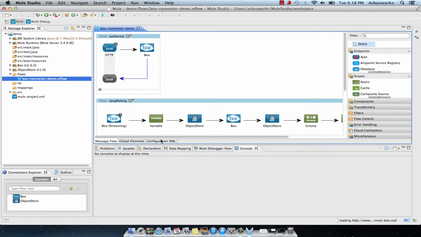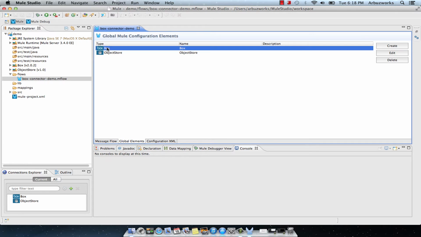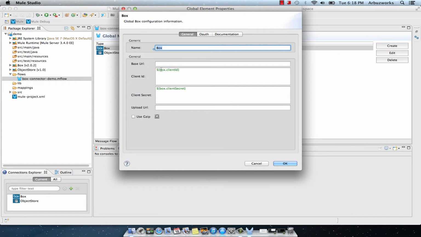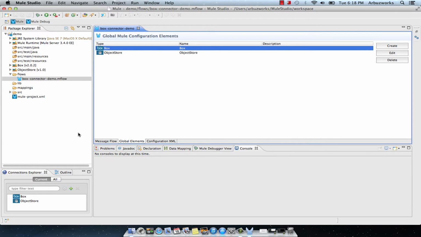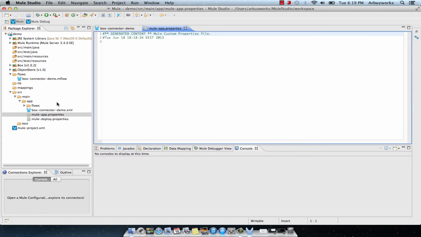The flow has global configuration elements. Double-click on the Box element. We can see the following parameters: Box client ID and Box client secret, which should be configured. These parameters are used for OAuth authorization. We use these properties in the mule-app.properties file.